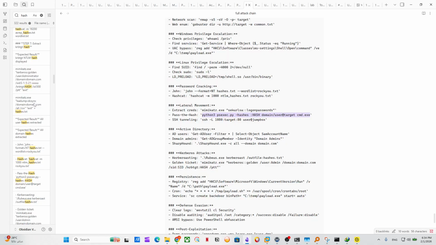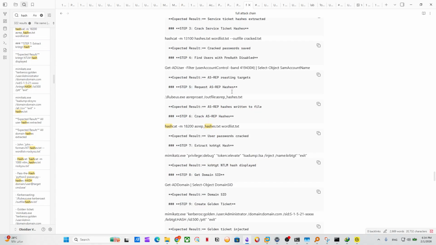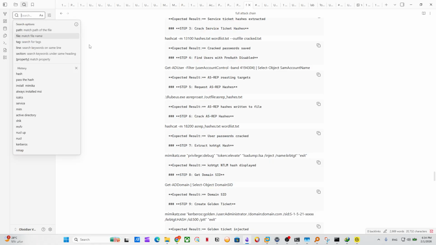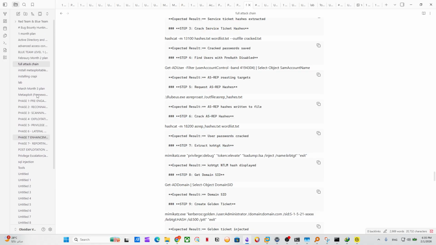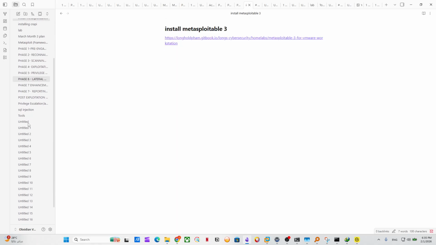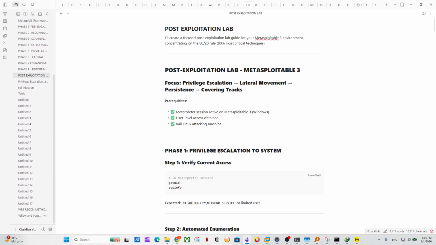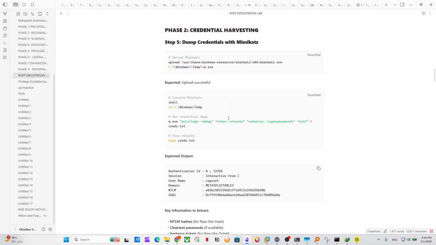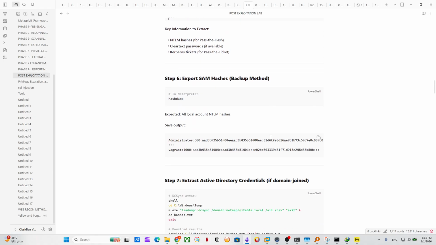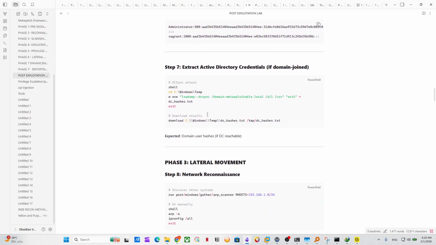So let's go ahead and just try to do it with other stuff. We don't have to actually use this one. Okay, I'm going to try this on post exploitation. Yeah, so I'm going to just try this and get back to you.